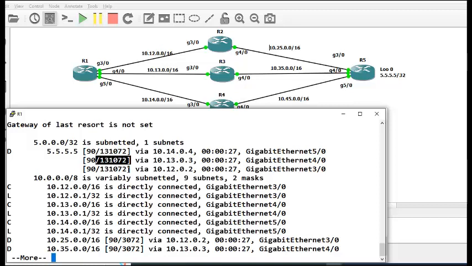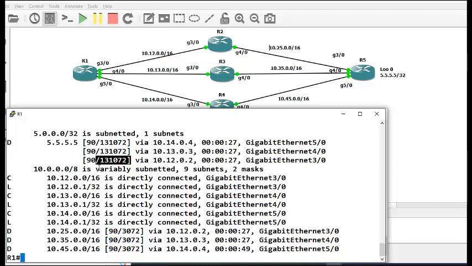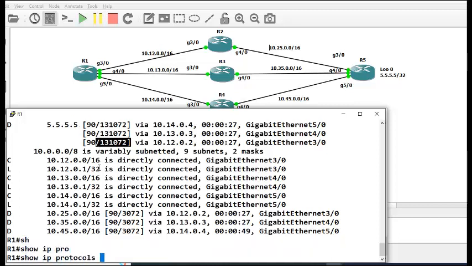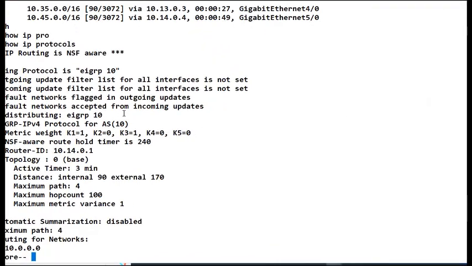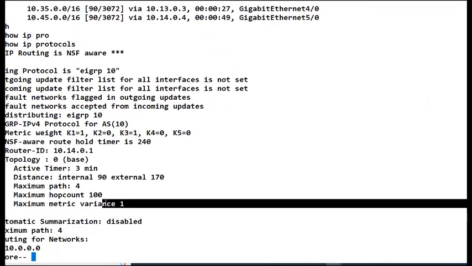This is equal cost load balancing. We no need to do anything to get this. You need only the routing protocol. You no need to do extra tuning for equal cost load balancing as we do for unequal cost load balancing. Only for unequal cost load balancing we need to tune variance. Show IP protocol, you can see here by default the variance is 1, max path allowed is 4.